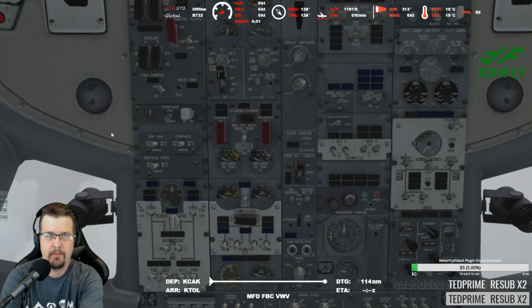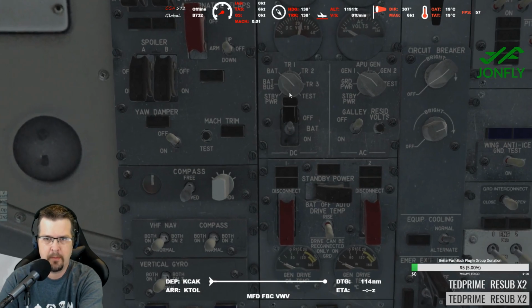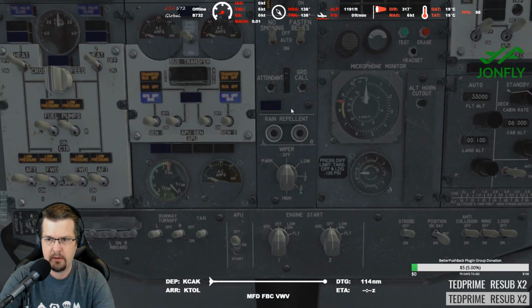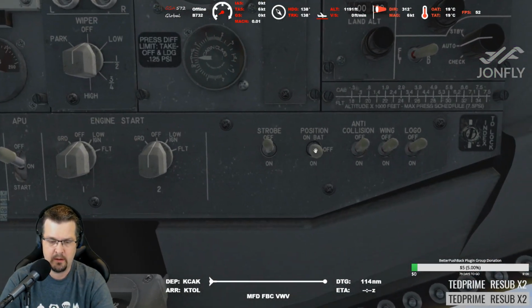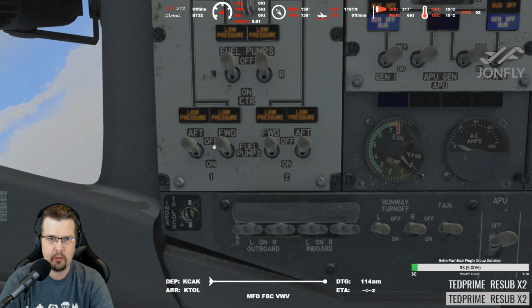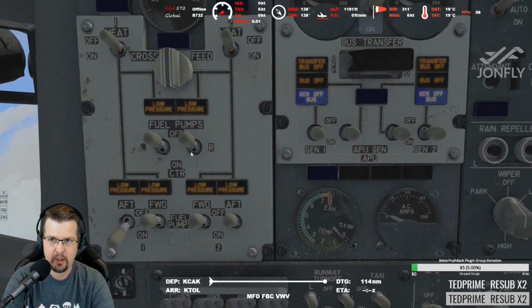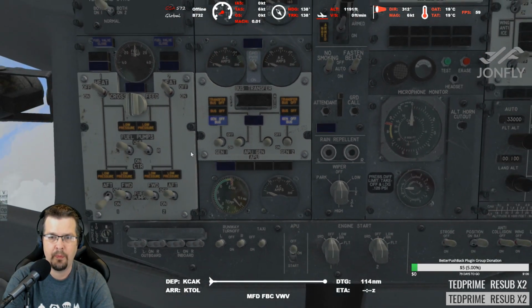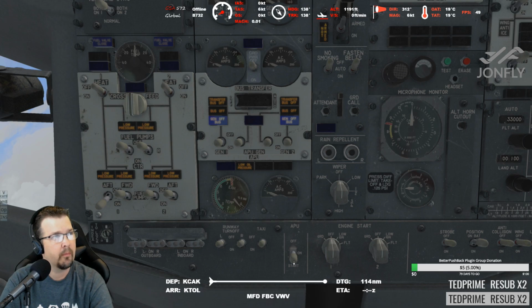All right, let's zoom in. It's kind of dark in here, I think, maybe because of the weather. Let's go battery on. Come down here to the position light, and we'll go to position light on battery. Turn on the aft one fuel pump, and we'll kick on the APU. One 1000, two 1000. Yep. I can hear it spooling up.